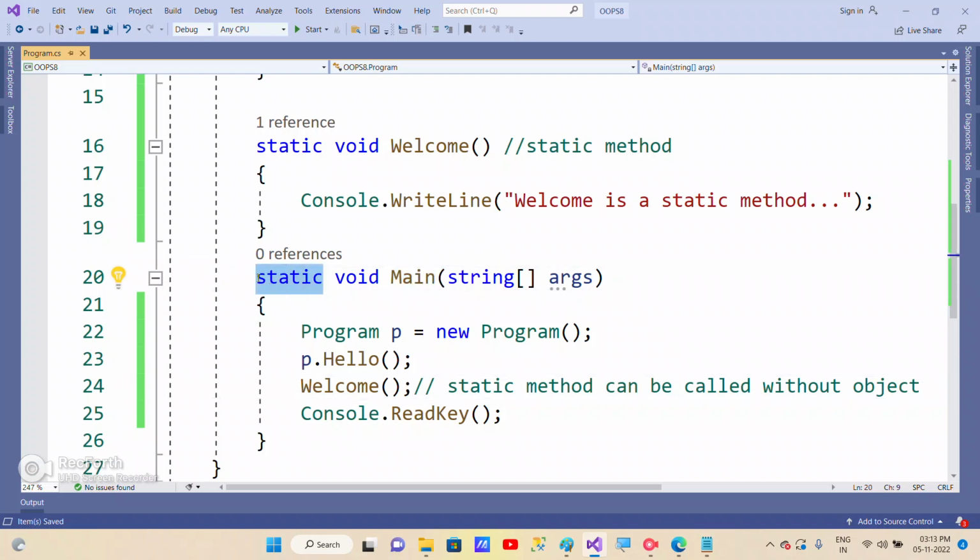That is the advantage of a static method. That's why our main method is also made static, because the C# compiler will call the main method automatically, since it is a static method.